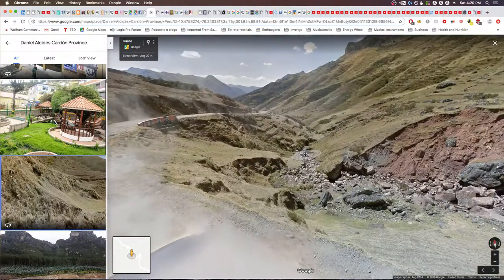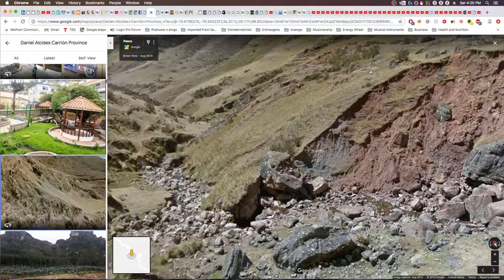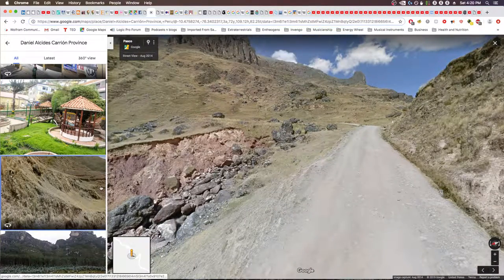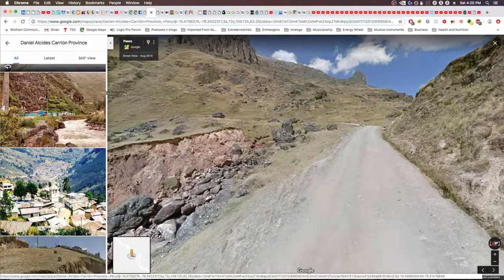More of that. Faint parallel lines there. Fascinating. All right, that's enough.